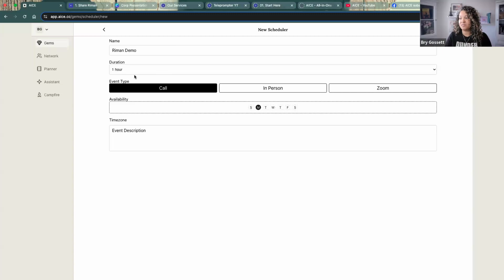You can do 30 minutes, 15 minutes. Then you're going to decide what type of event it's going to be, a call or in person. If you don't have the Zoom option, that's just because you're not paying for your Zoom through ACE. You would just call it a call or virtual. Call is the same as a virtual appointment. It's just letting our system know if it's virtual or if you need an address.